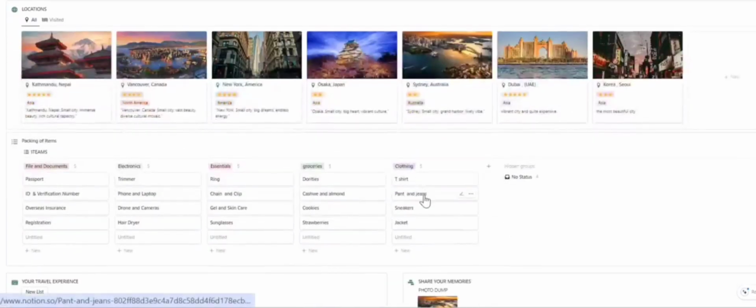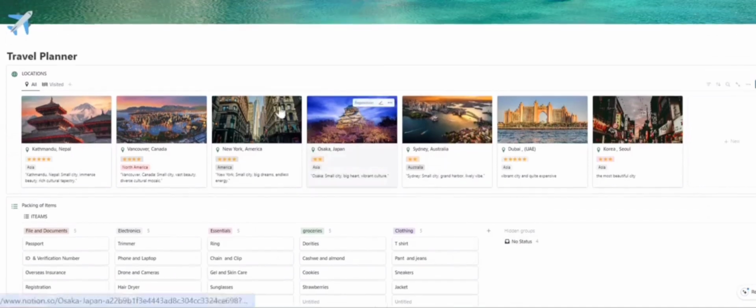So in this way, you can easily make good travel plans using this Notion travel planner. And as it is very easy, you can use it easily, and also I'm giving this for free.